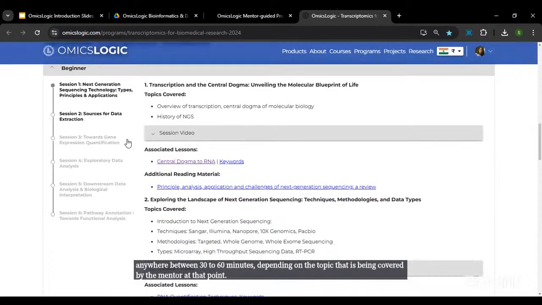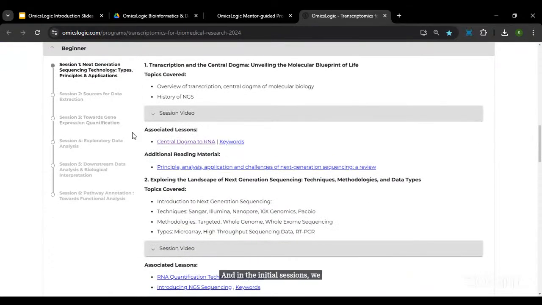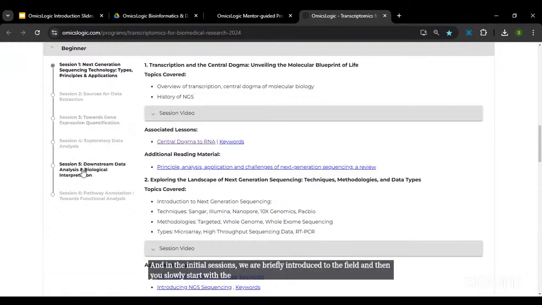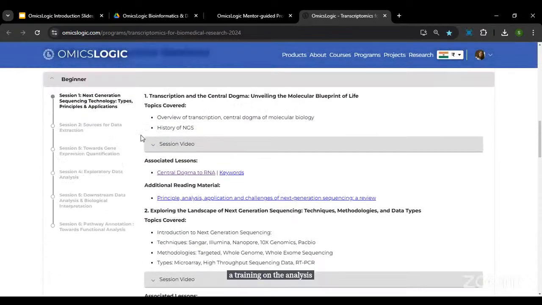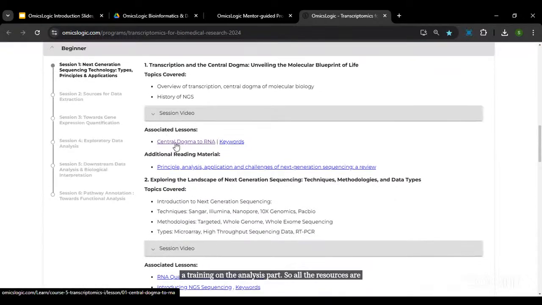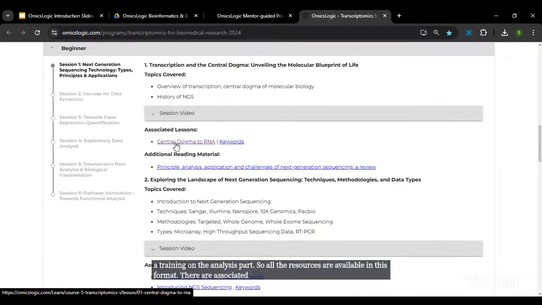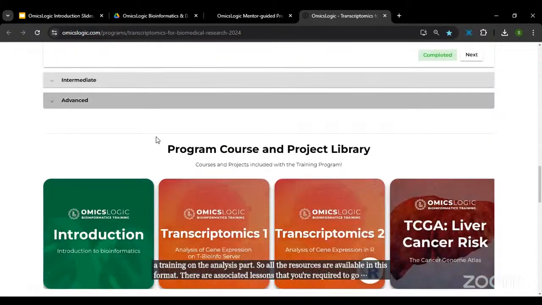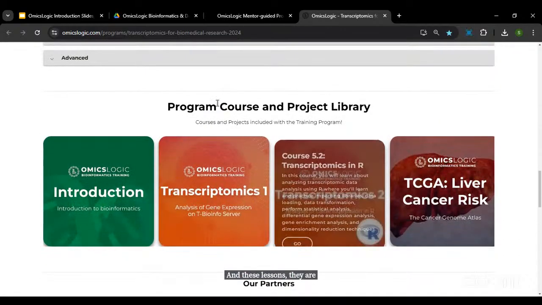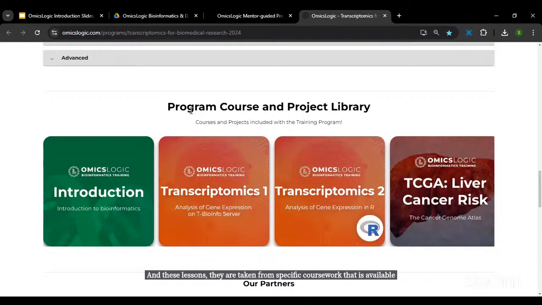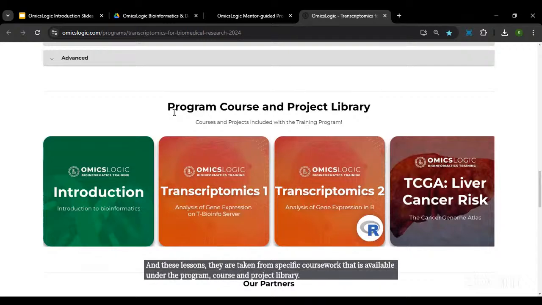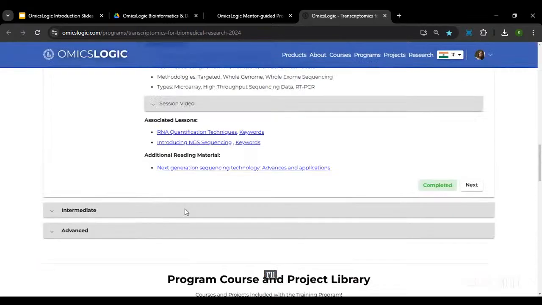And in the initial sessions, you are briefly introduced to the field, and then you slowly start with the training on the analysis part. So all the resources are available in this format. There are associated lessons that you're required to go through. And these lessons are taken from specific coursework that is available under the program, course, and project library. I'll take you through these aspects as well in just a while.